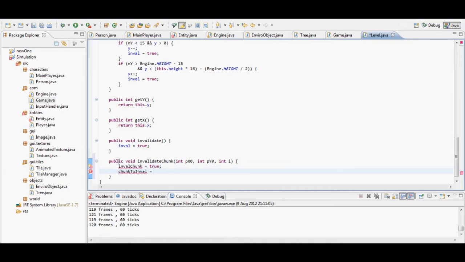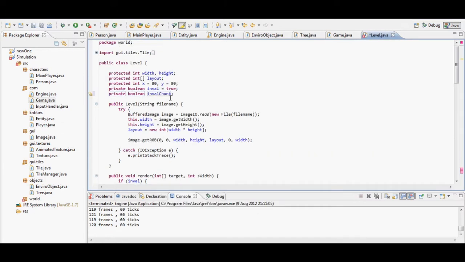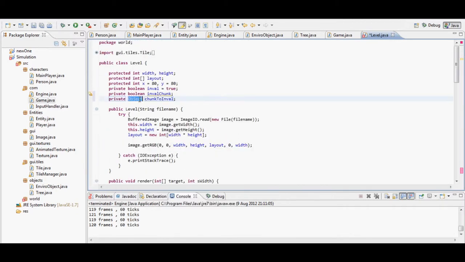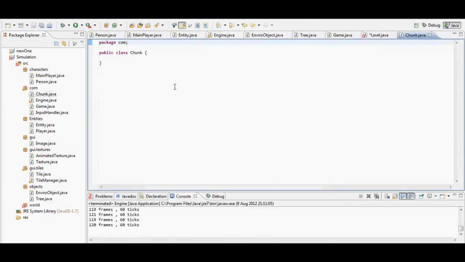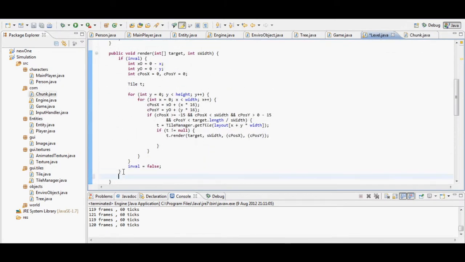As you can see here, we tell it that inval chunk is true. This will just tell it that it has to only redraw a little chunk. And the next is a variable called chunk to inval. Now what this will do is, as you can see, it just uses the middle point, and the two x's are the middle point minus the radius and plus the radius, and the two y's the middle point plus the radius and minus the radius, just in each direction. So what we've made is a 160 by 160 pixel square, and in the level we use this to figure out what tiles it has to reproduce.